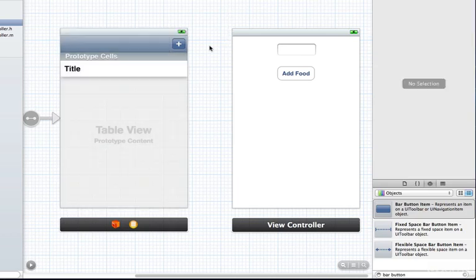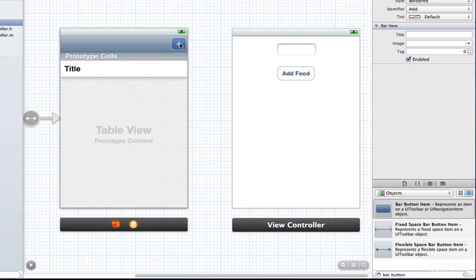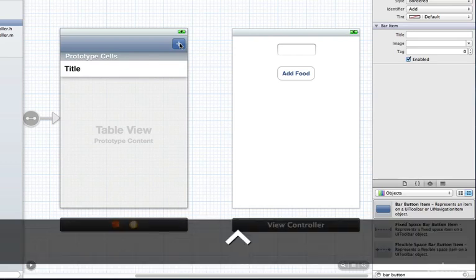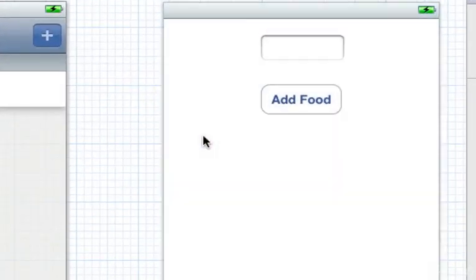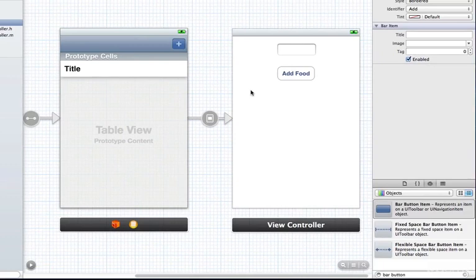To make the button function, I'm going to hold down the control key and drag from the bar button item to the view. And I'm going to select modal. Now, pressing this plus button is going to display this view in what's called a modal transition. Before, when we added views to the navigation controller, we would use push, which would keep the navigation bar on top and automatically add the back button to the navigation bar. A modal transition will put this new view in front of the navigation view, so we can't go back to the navigation view until this new view is dismissed, and we'll dismiss the view through code.